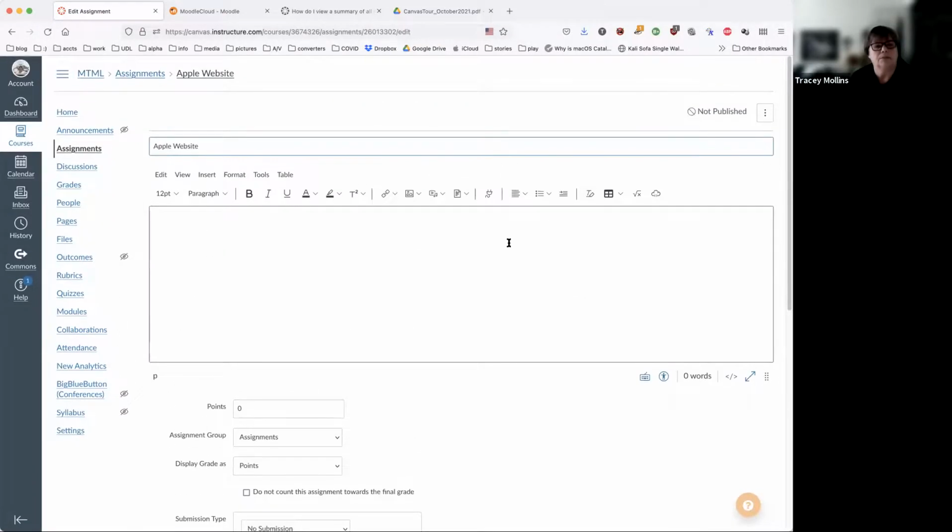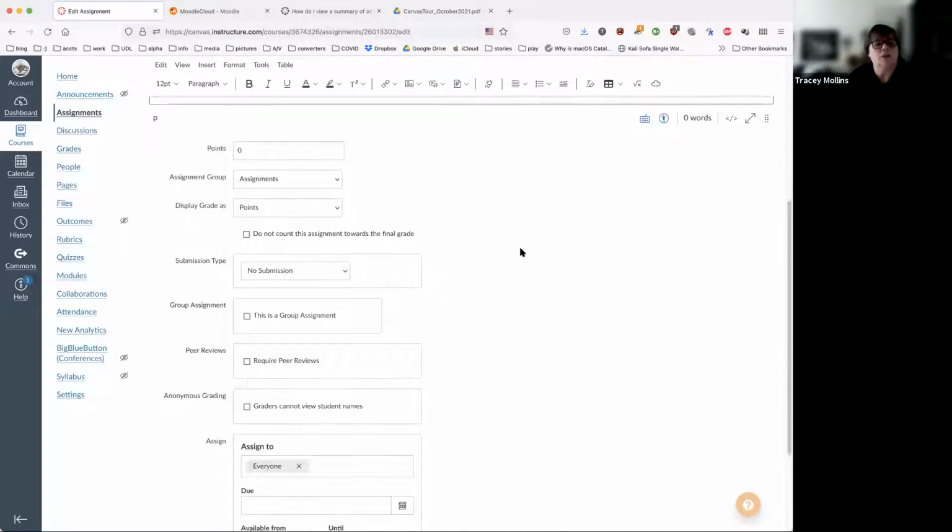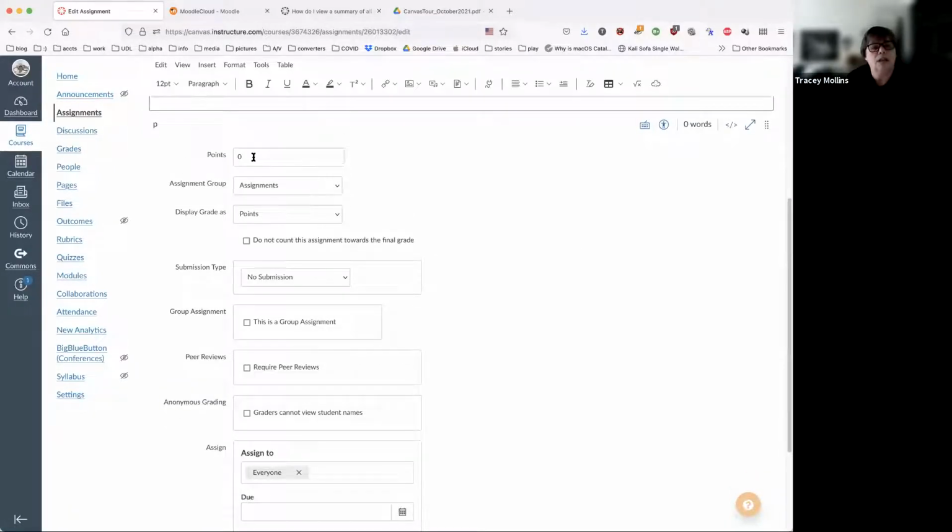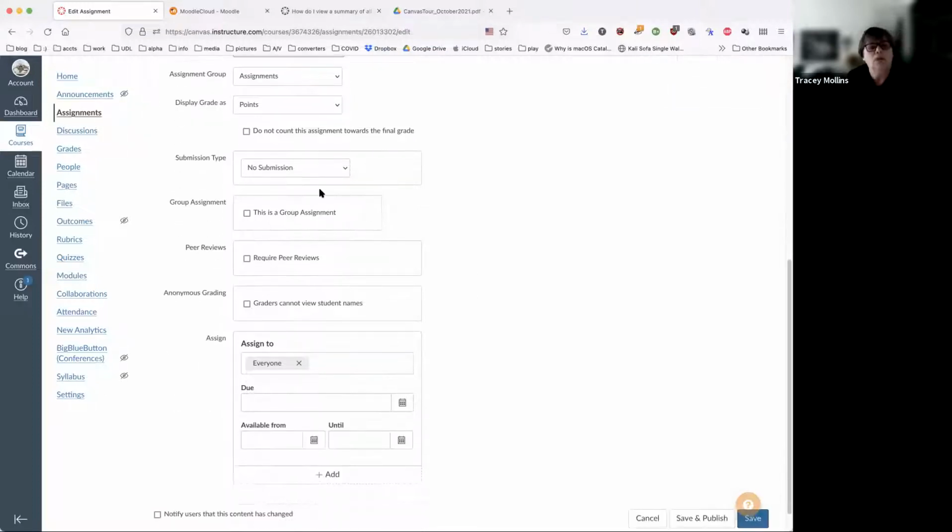So before I add the assignment, I'll just show you some of the options, right? So you can decide how many points you want your assignment to be for, what the grade would be for this assignment, and whether you want the assignment to count towards the final grade. So you can have assignments so that people are doing a certain number of assignments and they'll get a grade for the whole course, or not do that. That's up to you.